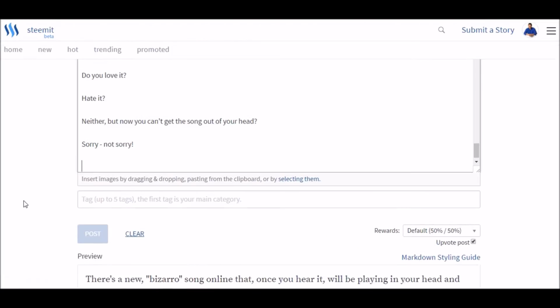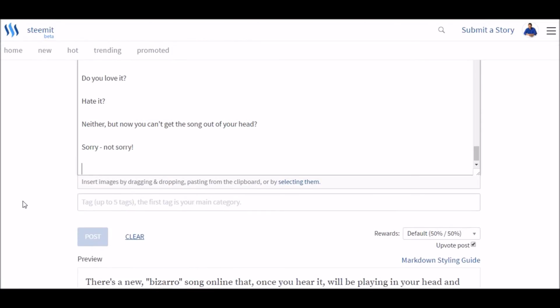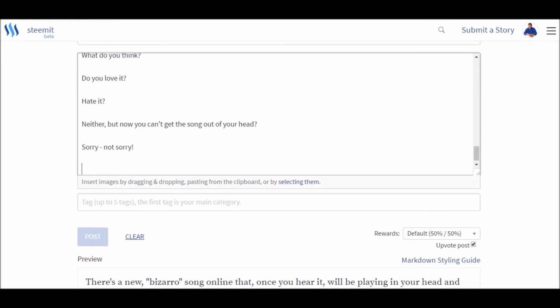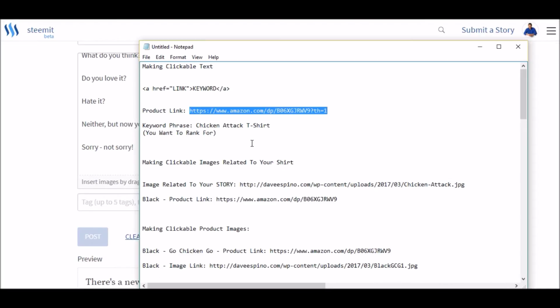Now, you could put your image anywhere. And now the image should be of something related to your topic, again, not a t-shirt image. Can you have a t-shirt image? Yes, but don't do it so often that it becomes kind of obvious that we're marketing t-shirts on Steemit, okay? What I strongly recommend is instead make the image about something that's related to your topic. So let's do this. Now, what we're going to do is this part right here, making clickable images related to your shirt.